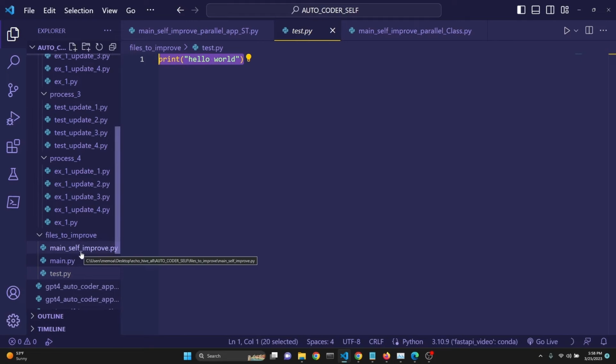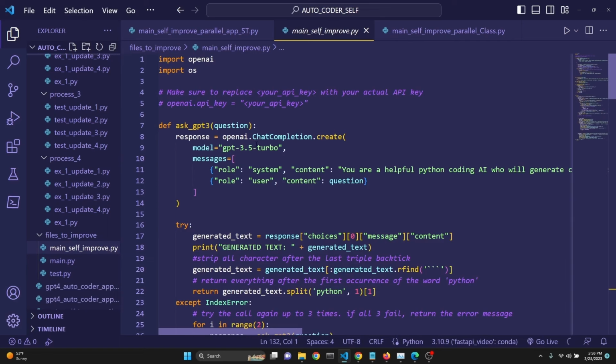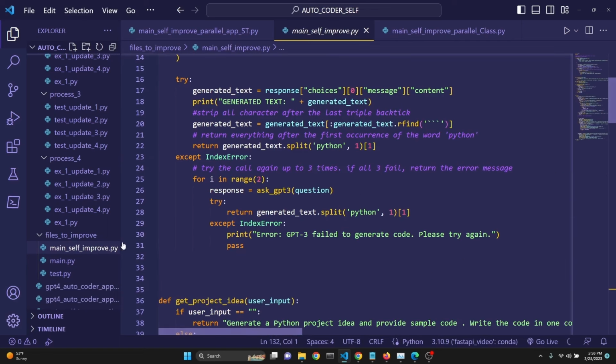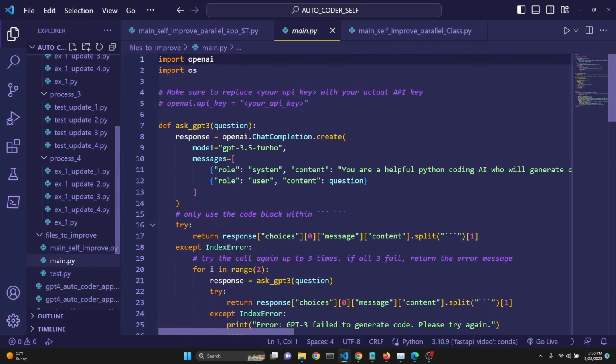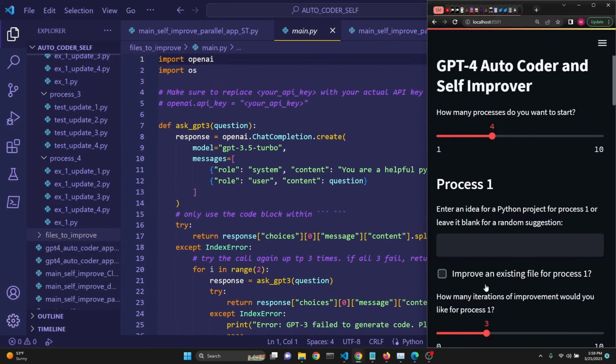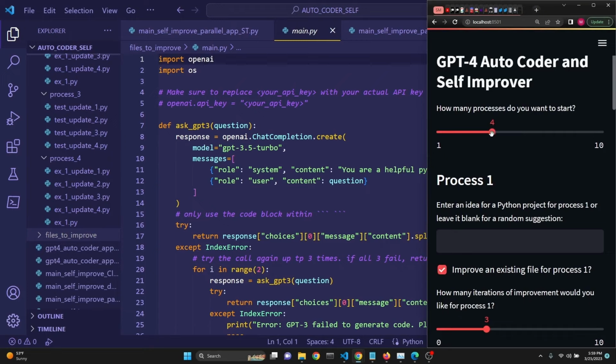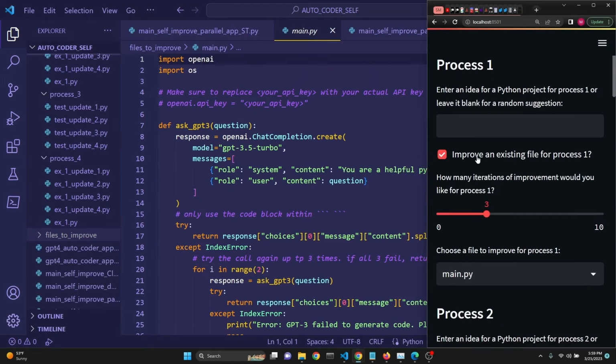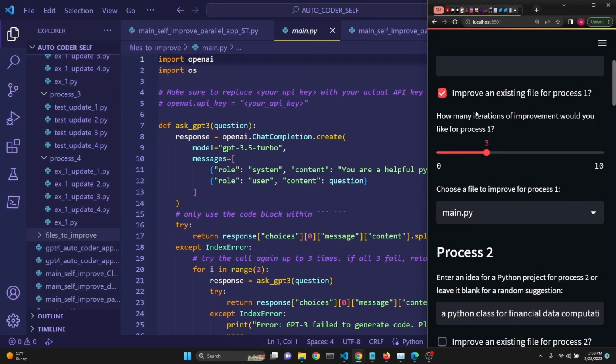And the self-improvement part comes in where you can actually feed it its own code. Okay, you can do that and try to improve it. I've actually used this while I was building this project. Yeah, but any file that you have, you can put it here. And then with the user interface, you can select it by selecting improve an existing file. You can create as many processes as you like. If you want, all of them can be selecting a file, any combination that you like, really. And you can go up to 10 with iterations. You can actually change this in the code. So this is really how it works in a nutshell.